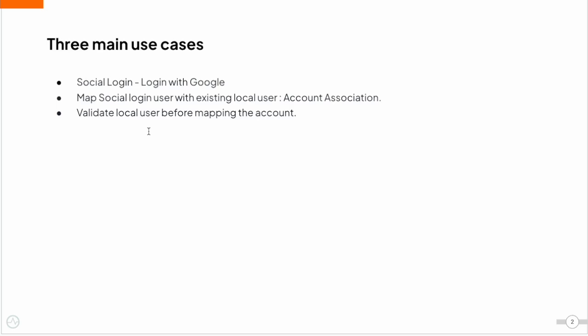The first one is purely social login. Essentially what is going to happen is when you try to log into your application, you will be prompted with Google or something else. You'll be logging in through the social identity provider, and then you'll come back to the application as the social logged-in user.